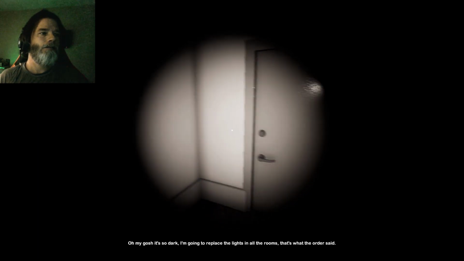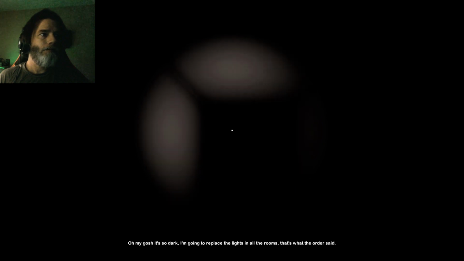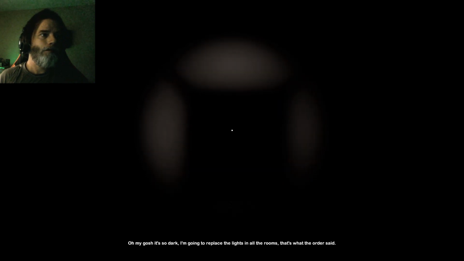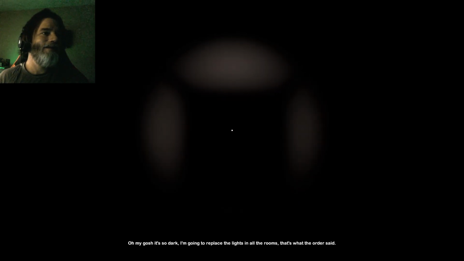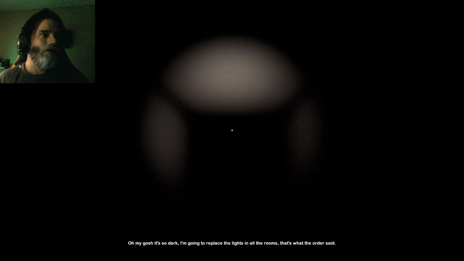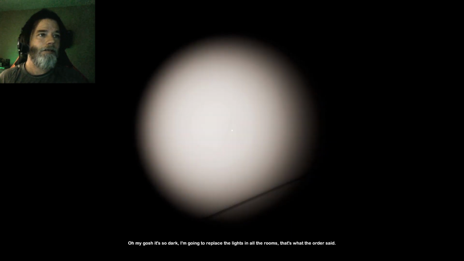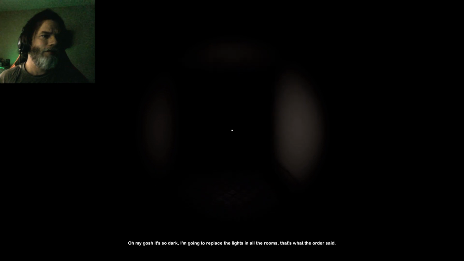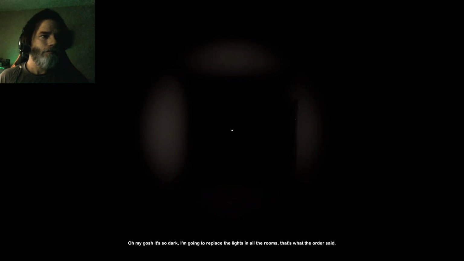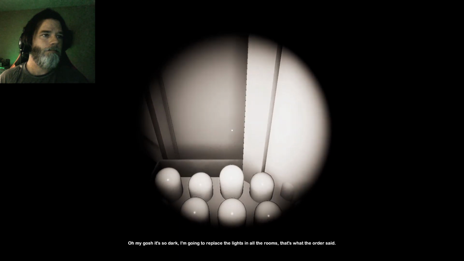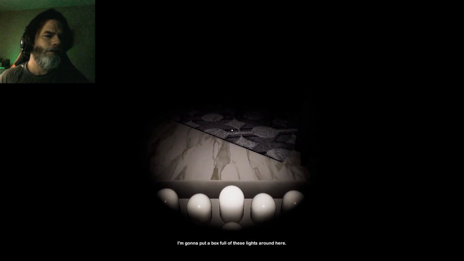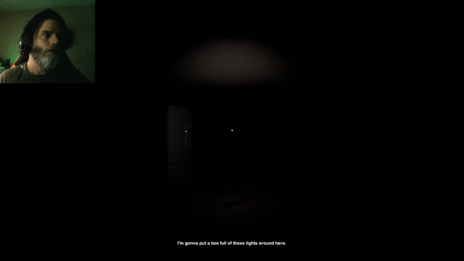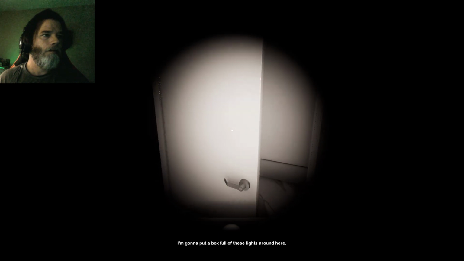Lights. Okay, so. Simple enough. Replace lights. Are there no lights in the hallway? So this is just an eternally dark hallway, then. Okay. Well, I didn't want to replace any lights here anyway. I'm gonna put a box full of these lights around here. Can I close? No.